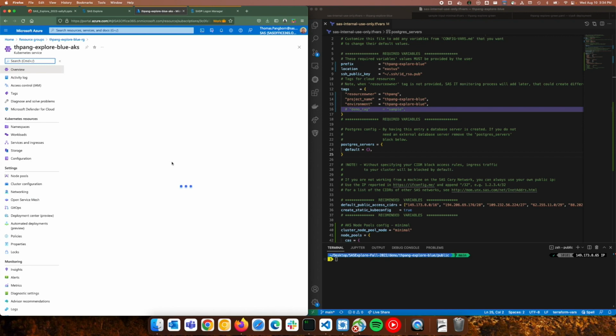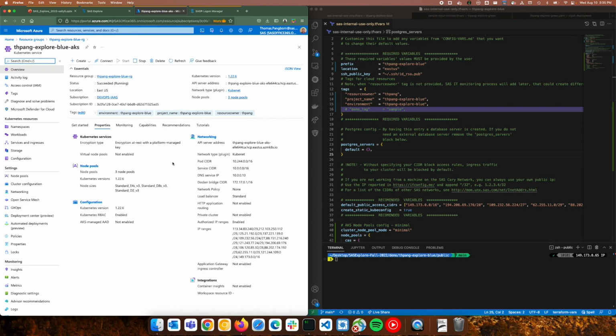If I click on that, this takes me inside the Kubernetes cluster that I've stood up. There's a lot of information here. You can see the Kubernetes version. You can see the pod CIDR, the service CIDR, DNS service IP inside the cluster itself. There's a Docker bridge if it's running Docker.